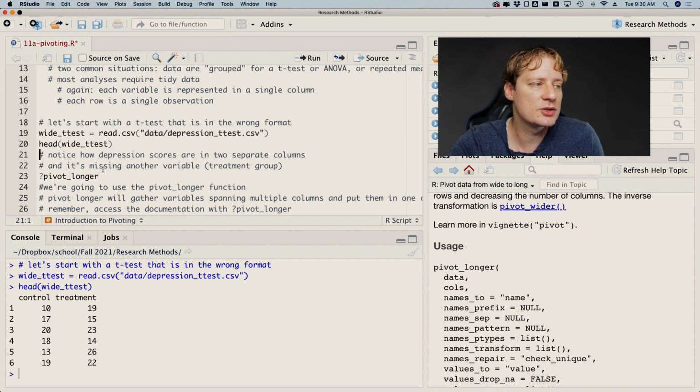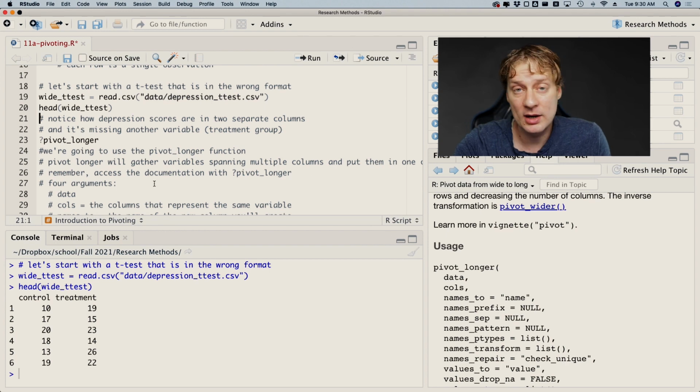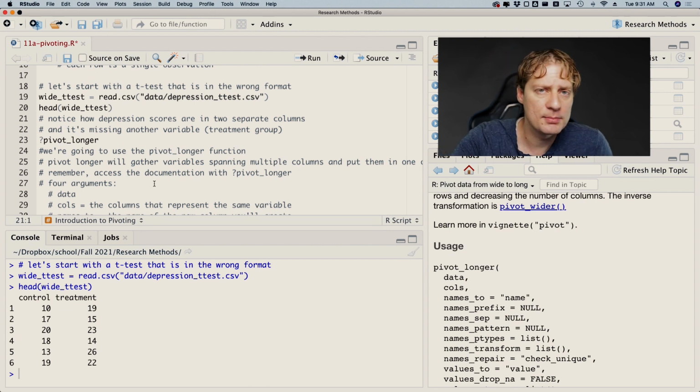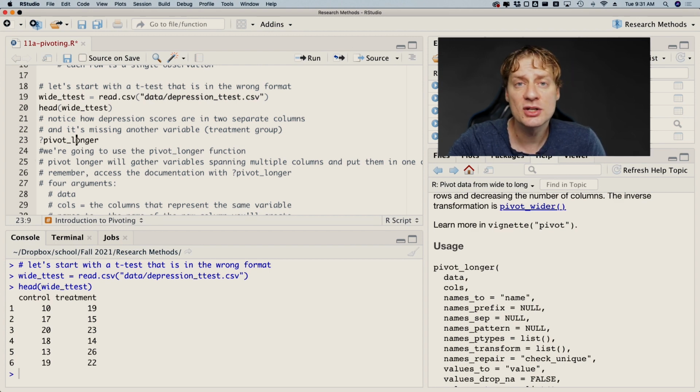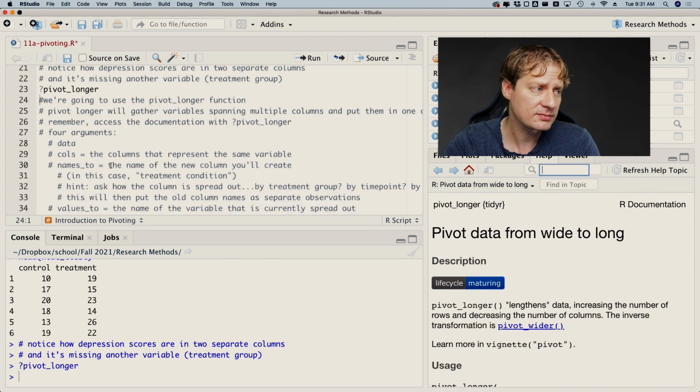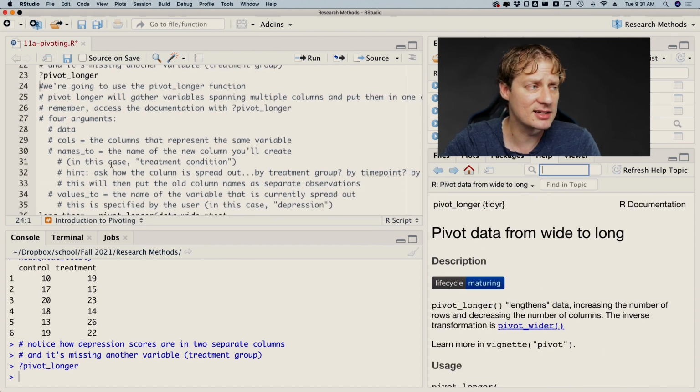And so what we're gonna do is we're gonna use the pivot_longer function. And what the pivot_longer function is designed to do is it's designed to take a variable that is spanning multiple columns and put them all into one column. And as before, if you want to access the documentation, you could always put question mark and then the name of the function. In this case, that is pivot_longer, and it will bring up the documentation. We're not gonna do that now because I know the documentation. All right, delete that just to clean up my workspace.